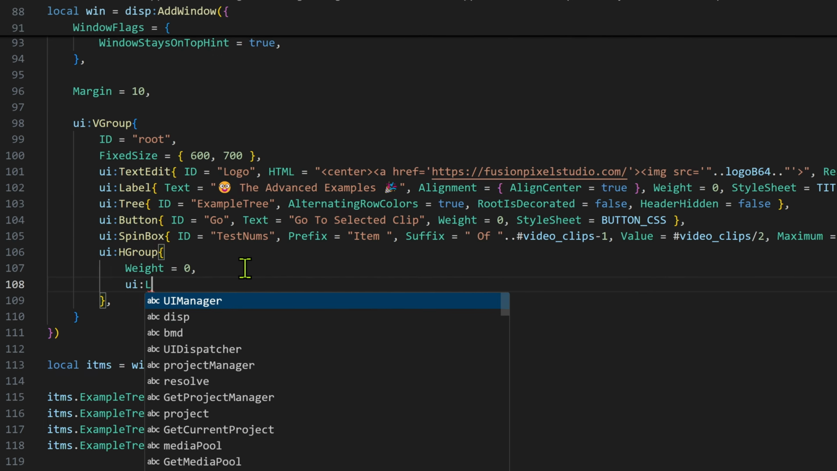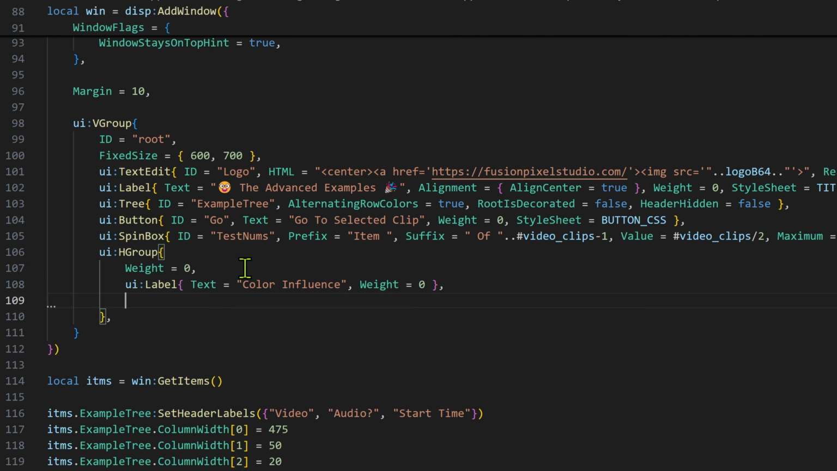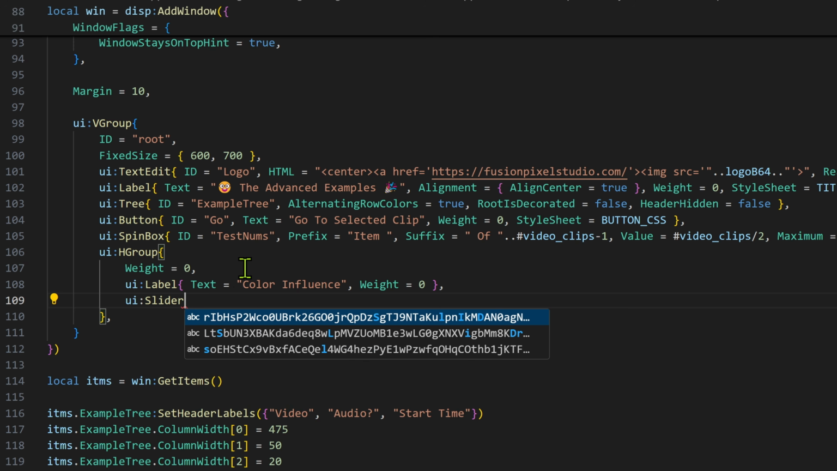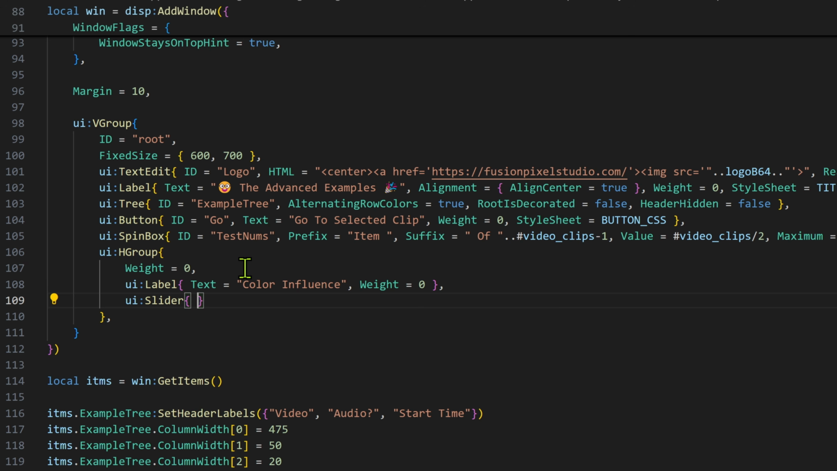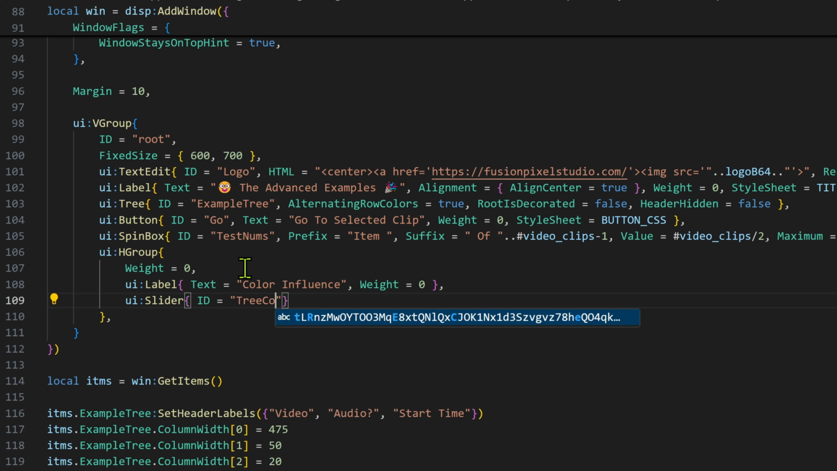So in here, we're going to add a label just so we can identify what this control is for. We're going to give it the text "color influence" and give it a weight of 0, so we don't want this to take up any extra space. And then to add on to this, we're going to add a slider. That's right, sliders don't have their own labels, at least not that I have found. So we can add a slider, give it the ID, and we're going to make this tree colors, and we're going to give it a value of 100, so it's going to be set to the top number.